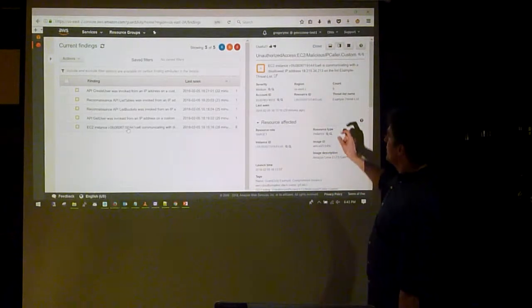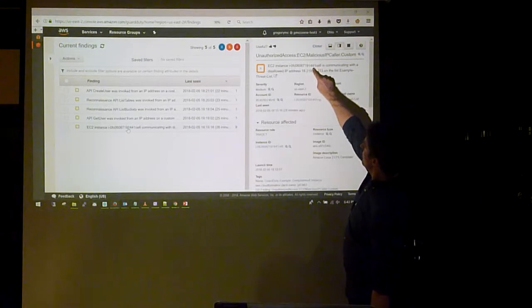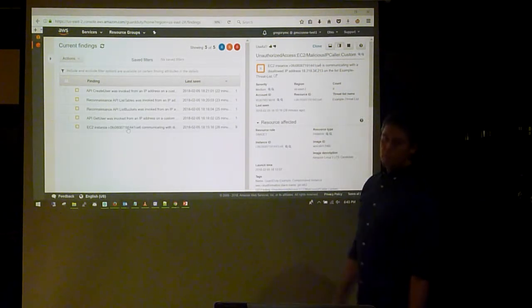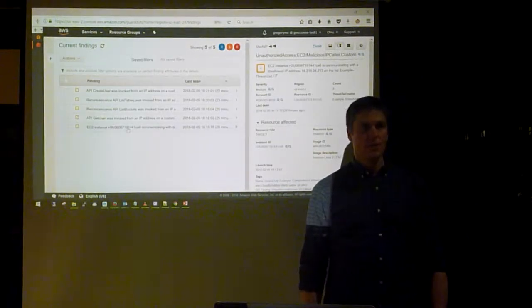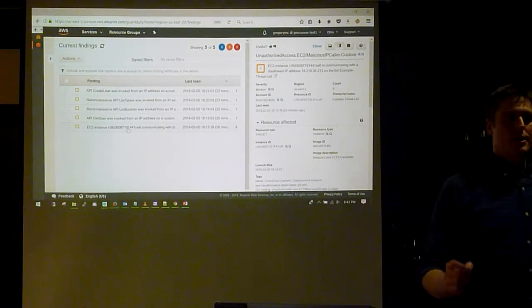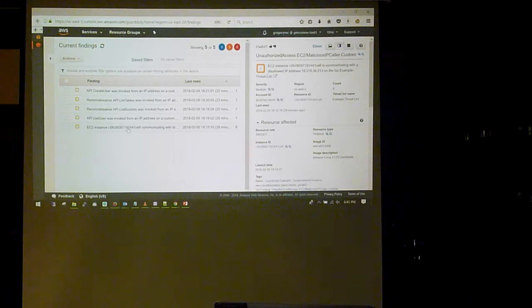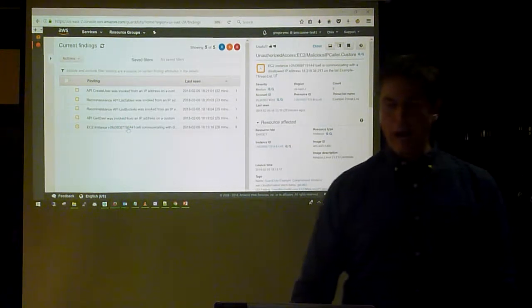In this case, this EC2 instance right here was just pinging an EIP on the malicious instance. And that EIP is in a custom threat list. So any sort of pinging or any activity from one EC2 instance to the EIP on another EC2 instance, and that EIP is in a custom threat list, will get reported by GuardDuty. Really safe, easy finding to do.